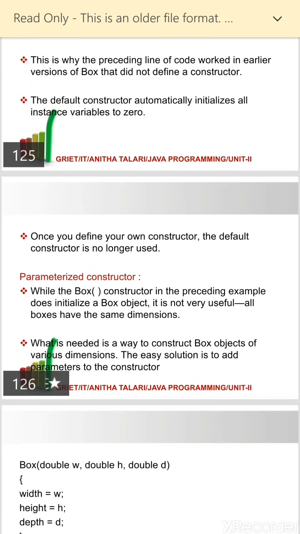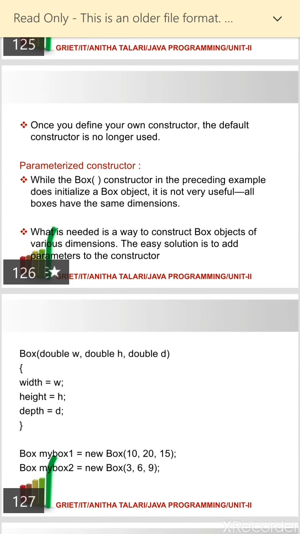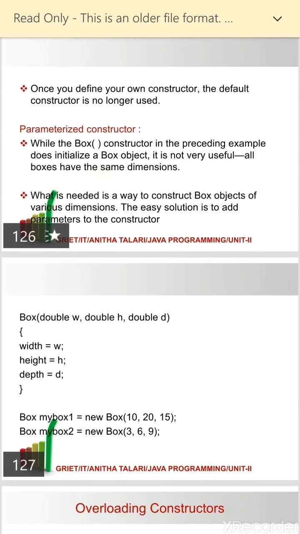We can also go for a parameterized constructor. A parameterized constructor is a constructor which is going to accept parameters to initialize the data members. In this example, we are declaring the Box constructor which is going to accept the parameters of width, height and depth to supply the data to our data members width, height and depth. Whenever you are creating the objects and you want to call the parameterized constructor, at the time of object creation, we have to supply the values.